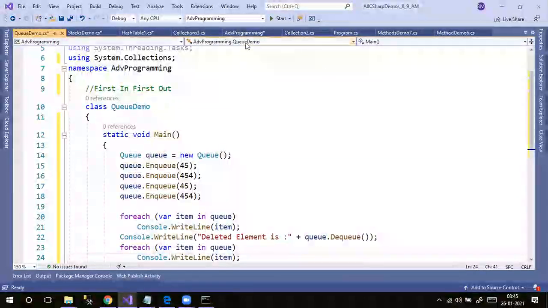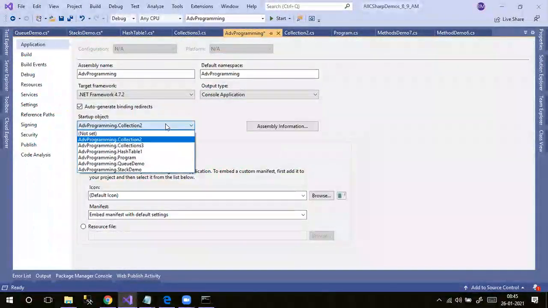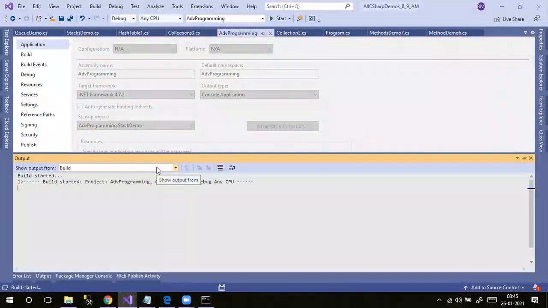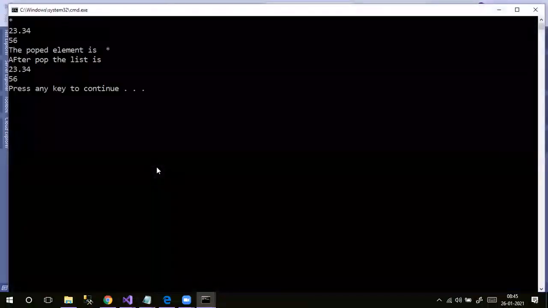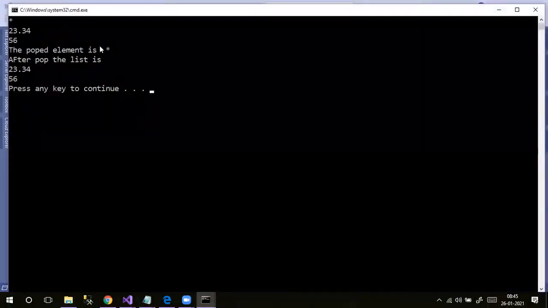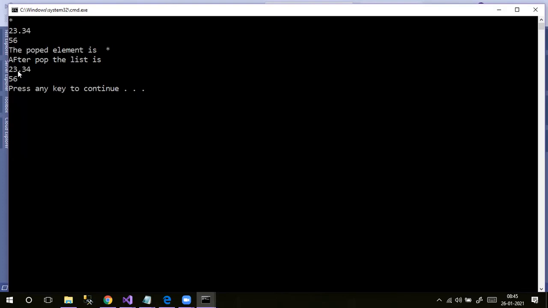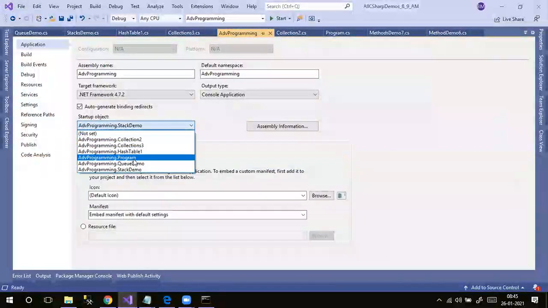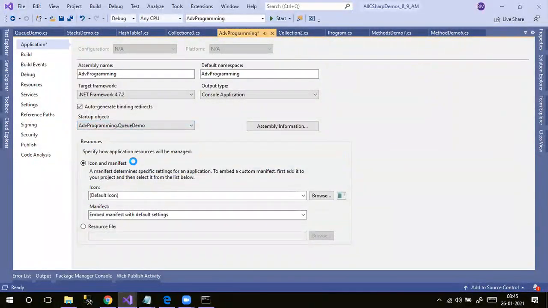Now let me run both these programs. First I want to run the stack demo. Run. Star is going to be removed. After that, see, the popped element is star. So after that these two are going to show. In the same way, if I want to run my queues program, queues demo, run this.